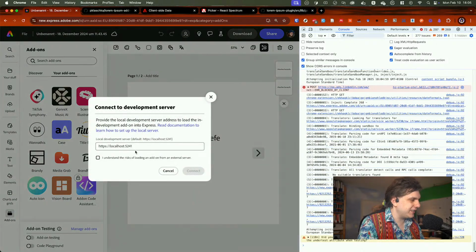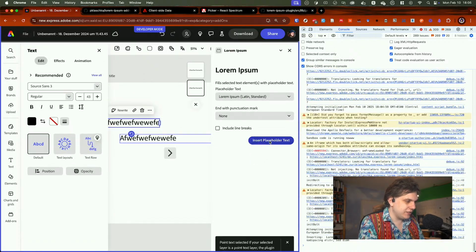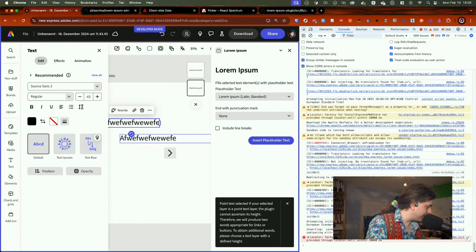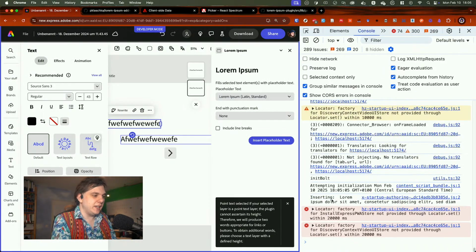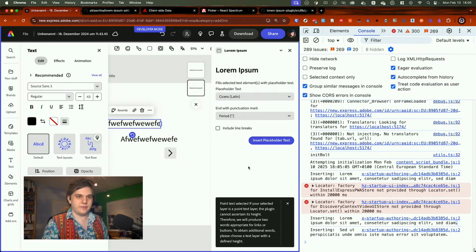Your add-ons. Add-on testing. Hey, this is only the first time today that I reload the page, so still doing okay. Let me quickly move my camera over to the left so that you can see what we're doing here. So it's printed, and let me see if I can make this bigger actually. Inserting 10 words of Lorem Ipsum with no punctuation. Let's do period. In that case, we once again have 10 words, but with a period at the end. Let's do Cicero instead. That works. So yeah, it's working.